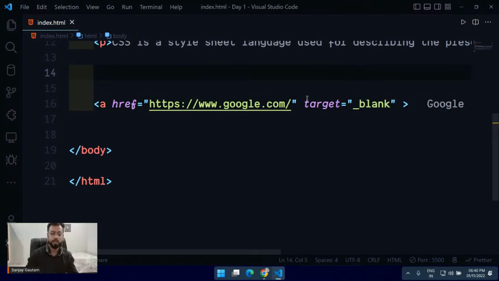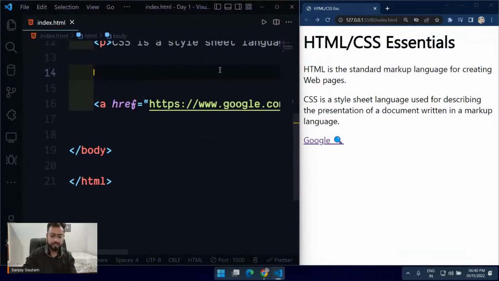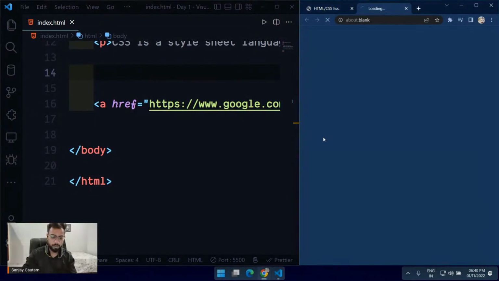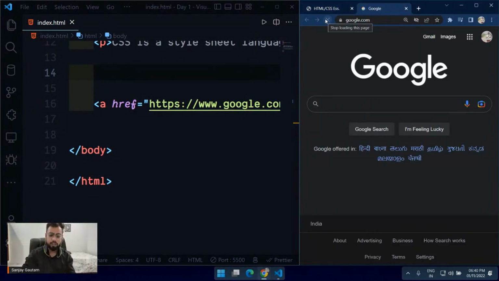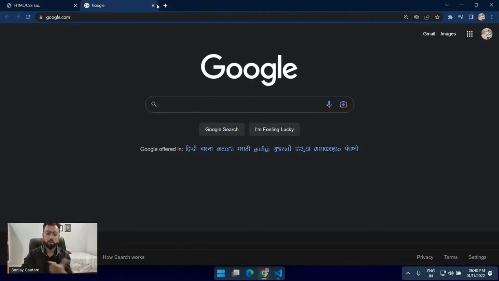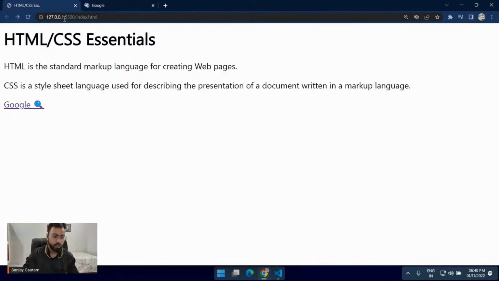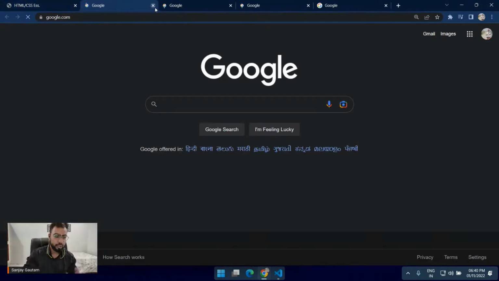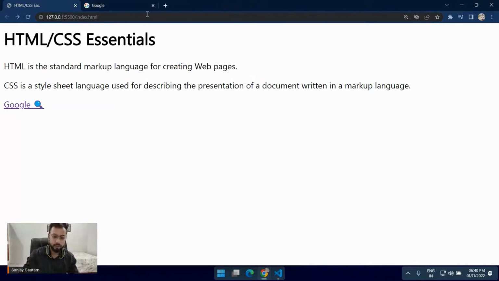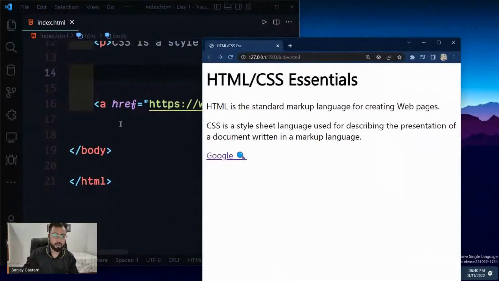So if I put target here, now what is going to happen if I click on this particular thing? That link is going to open a new page. See? If I click on this link, it is just getting opened in a new page, isn't it? If I click on this, it's just going to open again and again new pages. And if I don't provide anything else, let me just put here, let's say self.